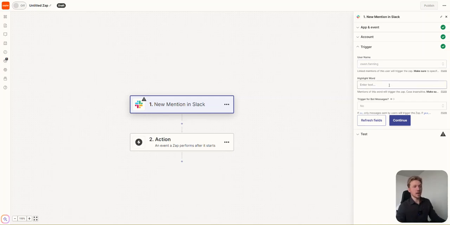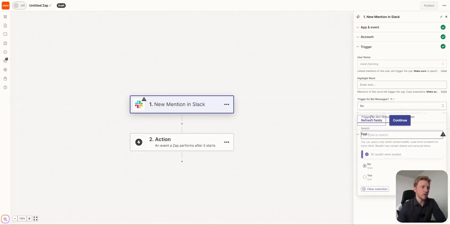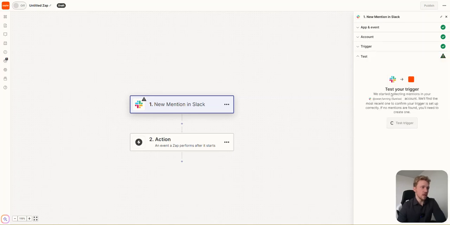You can even do a highlighted word. This one I didn't find as helpful because typically you can't really guess what word someone is going to mention in a chat. So I didn't use this one because it just wasn't as helpful. And then the trigger for bot messages. This is just those bot messages in Slack. I put no because typically I'm not getting pinged by any of those Slack bots. But if your company does that or you find yourself being pinged by Slack bots, that might be helpful to turn to yes. But I'm going to set it to no for my automation. And then you just select continue.